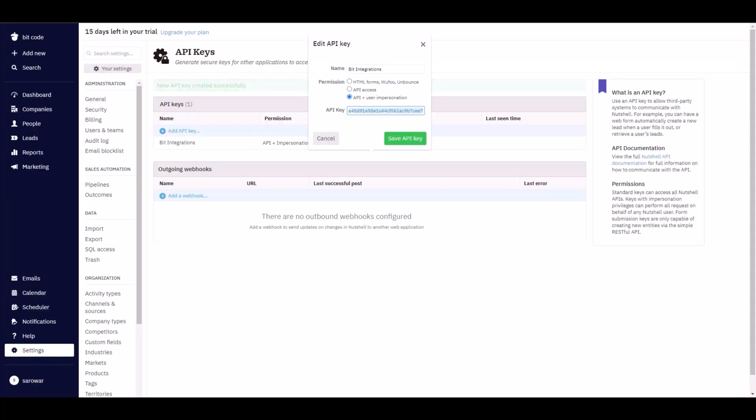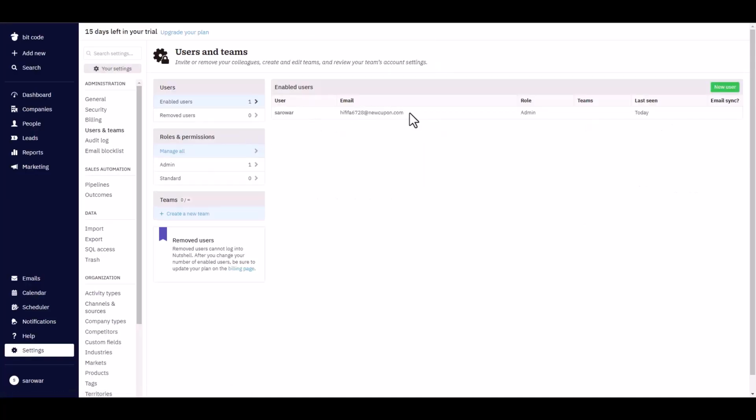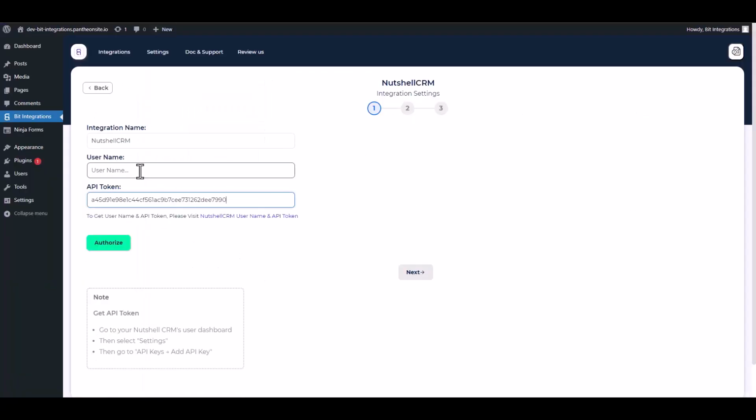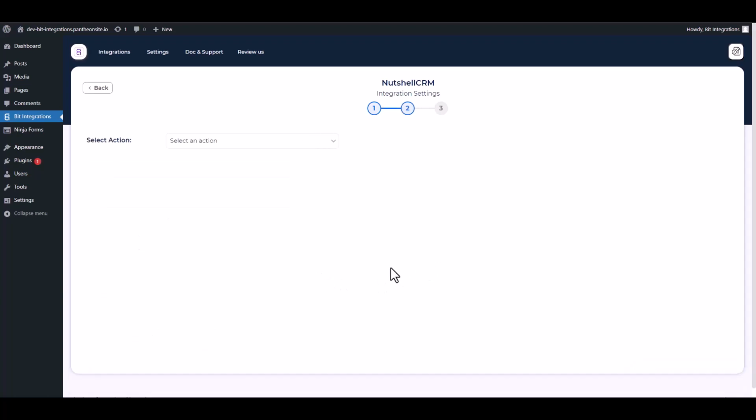For username, navigate to the users and teams. Copy the user email, then go to the integration site and paste it into the username. Authorized it. Authorization is successfully done. Next. Choose an action.